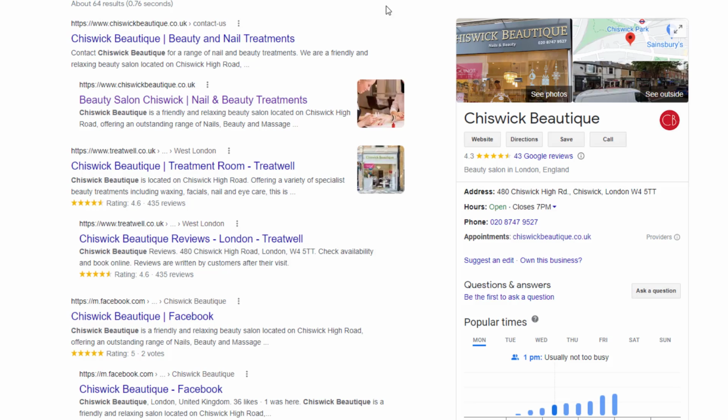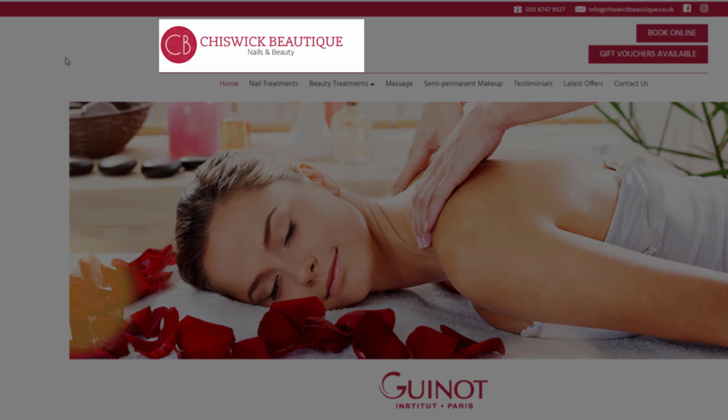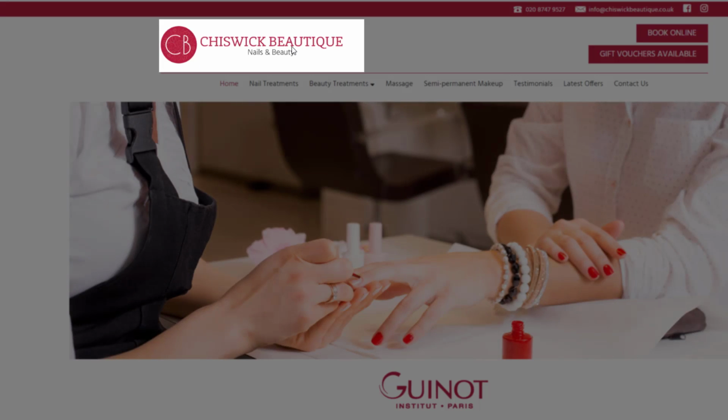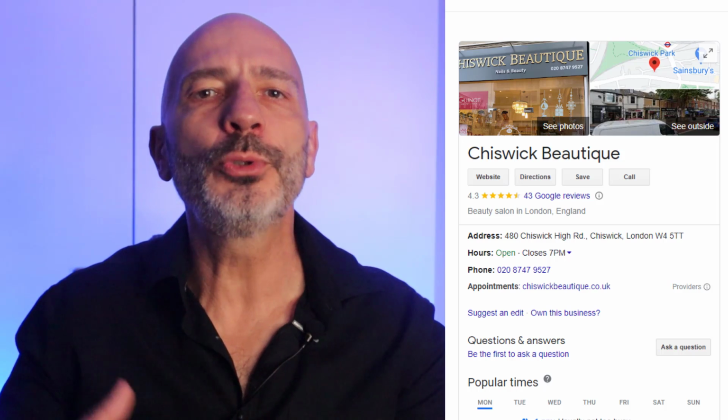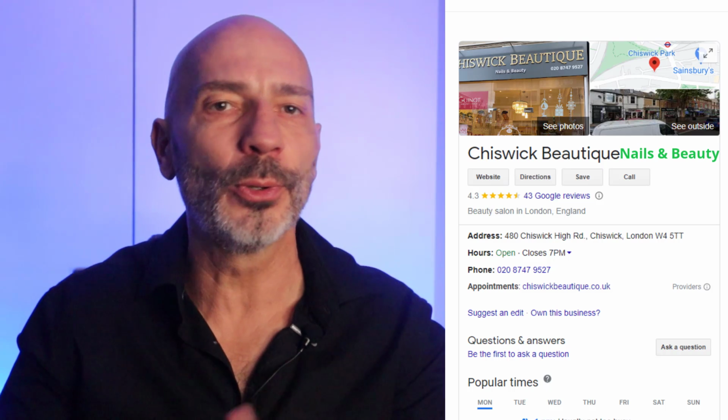Here is an example of a listing for a beauty salon called Chiswick Boutique. When I check their shop front, right under their business name, I can see the words nails and beauty. Their website also displays those keywords, so this is clearly how they represent themselves in the real world. Therefore, they should be able to add both these keywords to their name, which will abide by Google's guidelines.